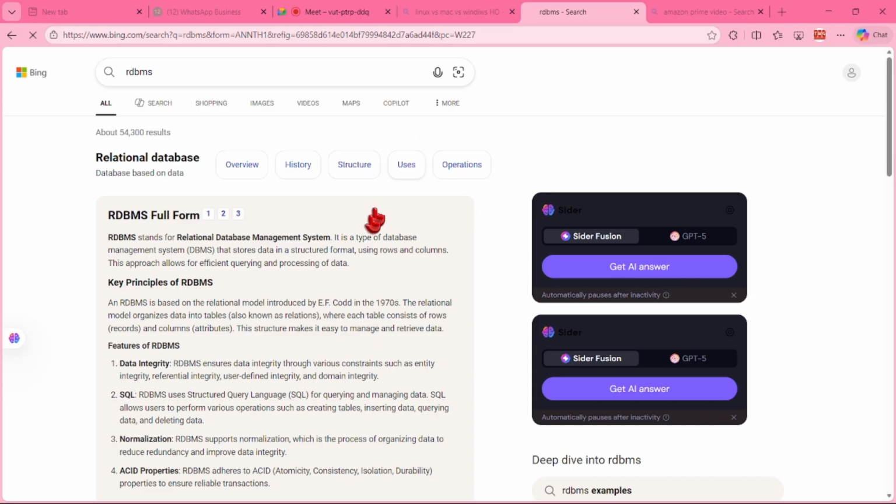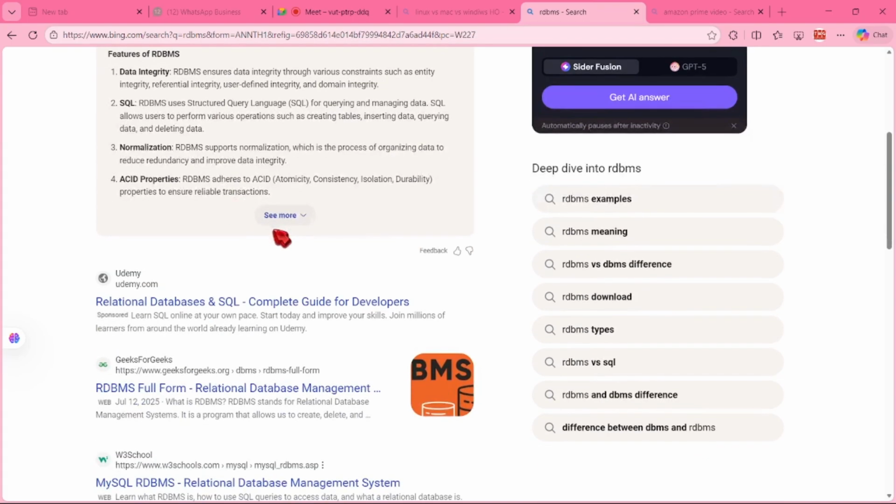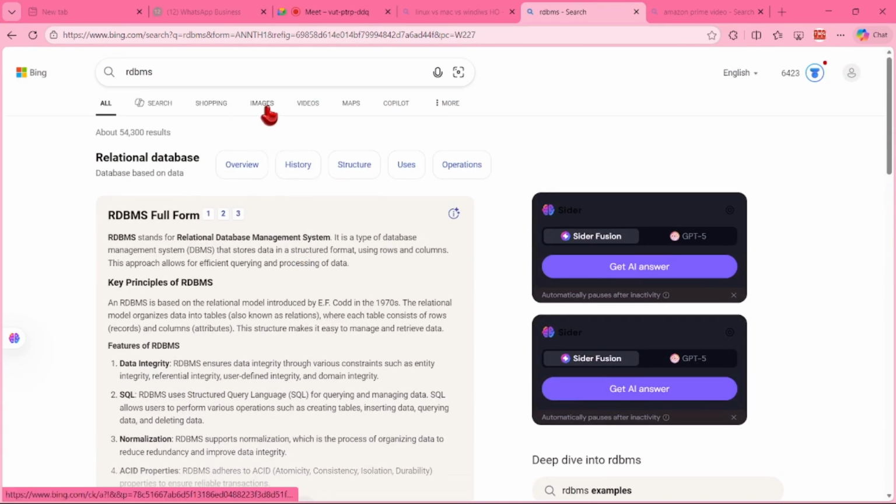Now, in RDBMS, what we are going to learn is data integrity. We are integrating the data, meaning there are multiple sets of data and we are connecting them by applying some constraints. What are the constraints? Now see the images.